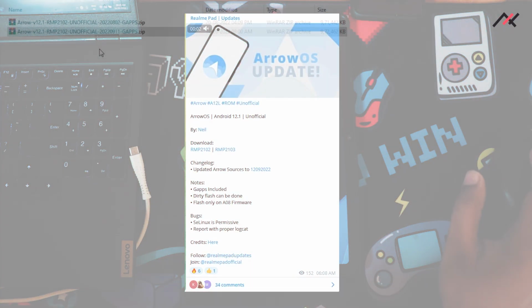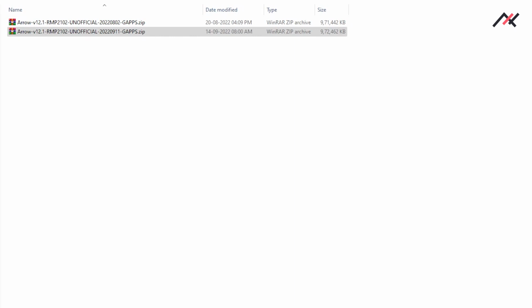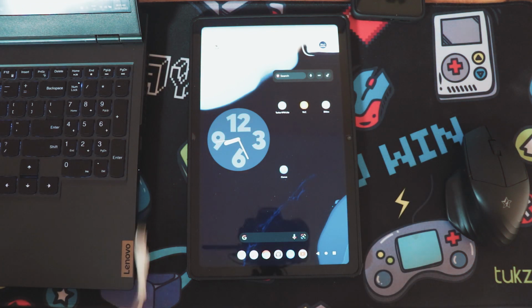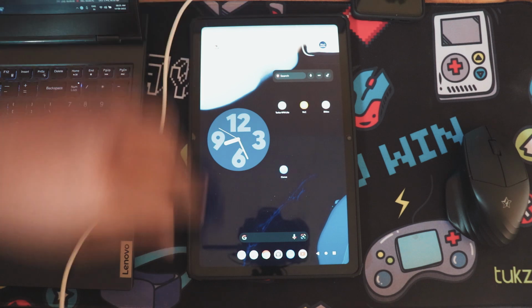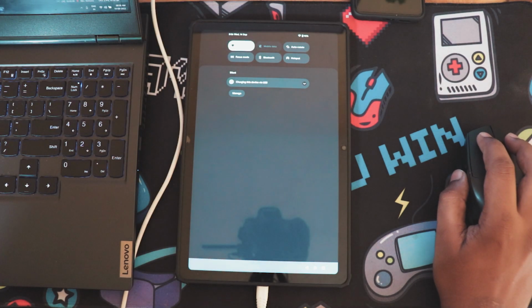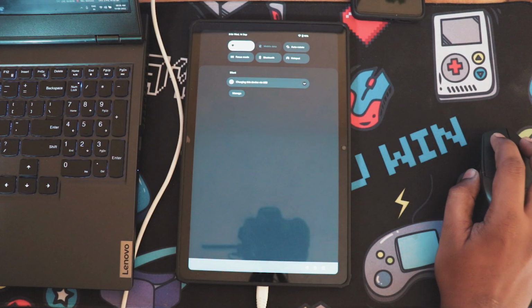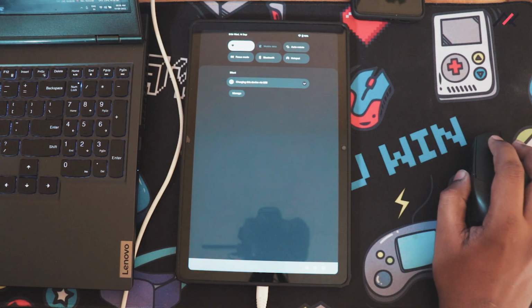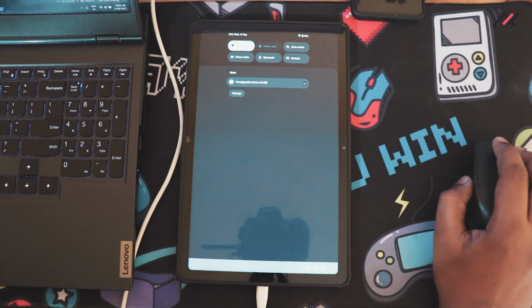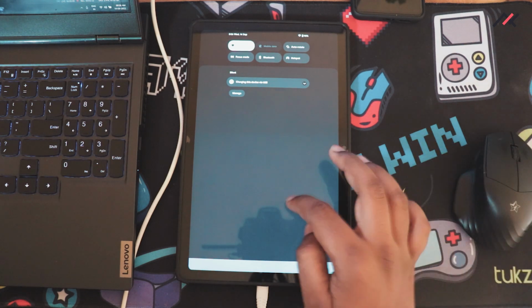So I already have downloaded it on my PC. So here I have it. Now I will just connect the USB cable to the tablet. As per the procedure, we just need to do the dirty flash. So what it is, we can just reboot to the recovery, and from there we can install the Aero OS without deleting any files, anything.